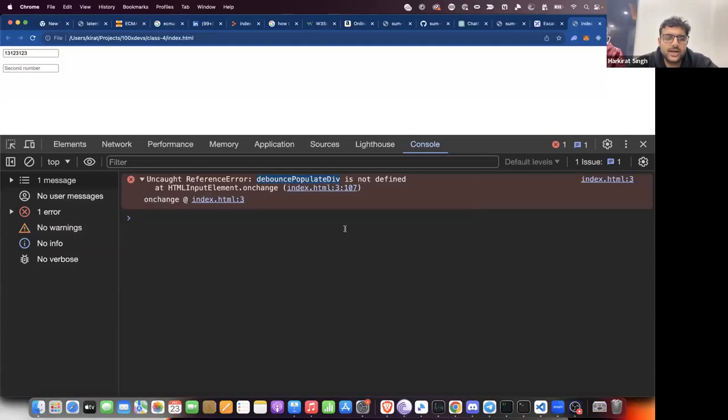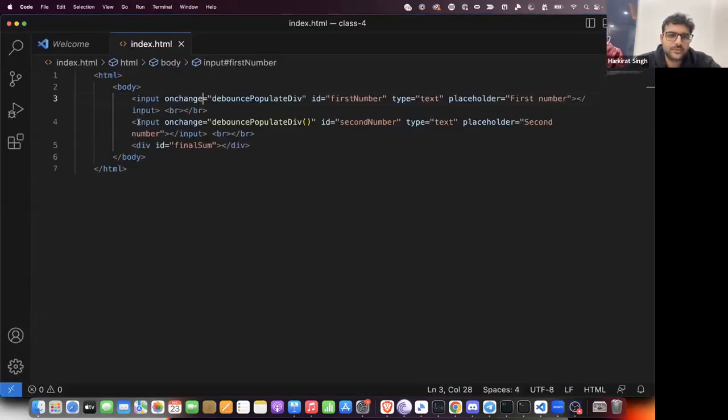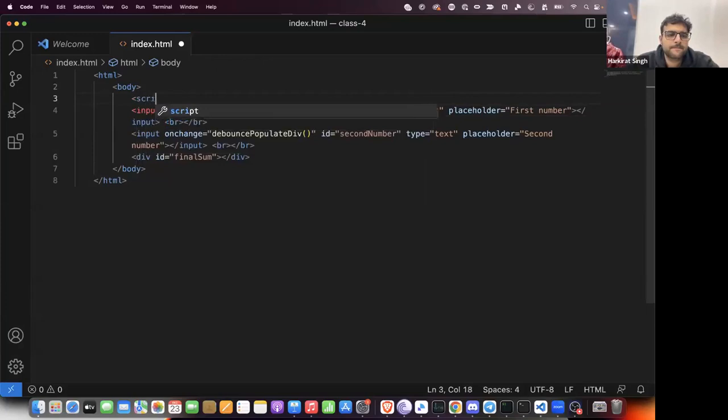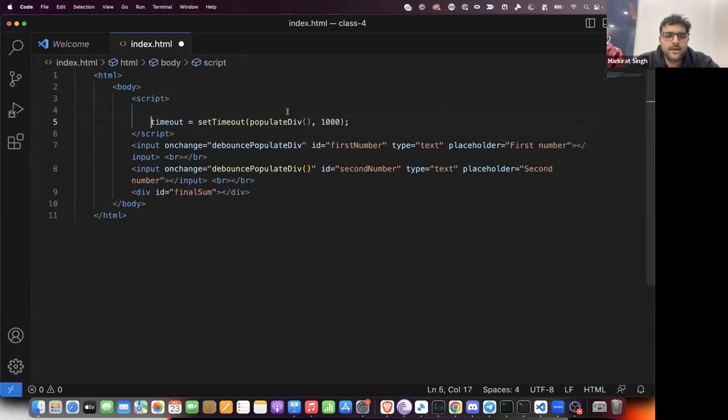Can we put the populate div function directly without wrapping it in another anonymous function? What is the need for wrapping and what is the difference? Timeout equal to setTimeout populateDiv. No, you cannot do what you've done for a few reasons. Number one, this syntax itself is incorrect. So the syntax is incorrect.